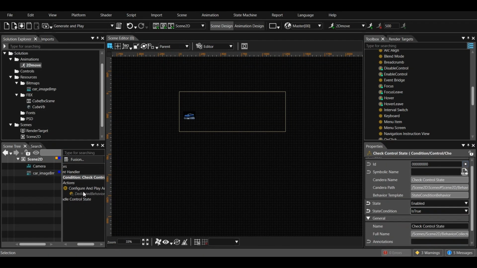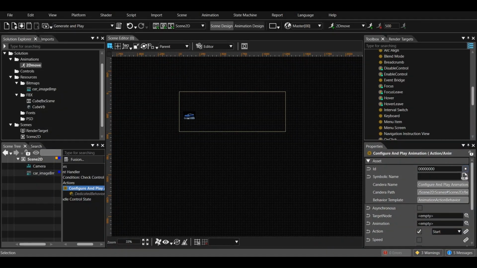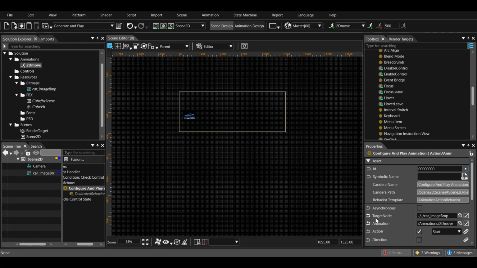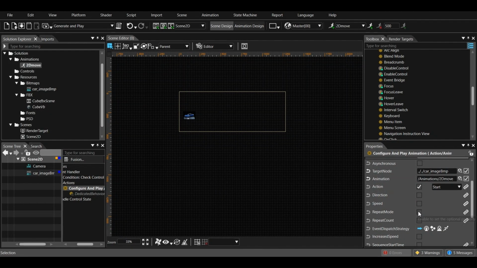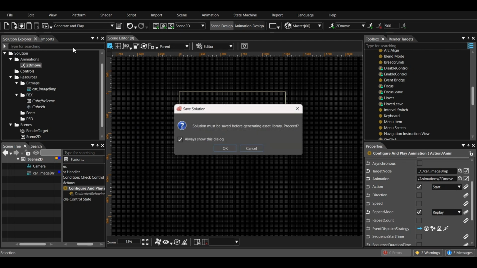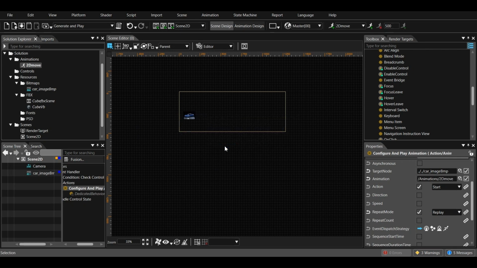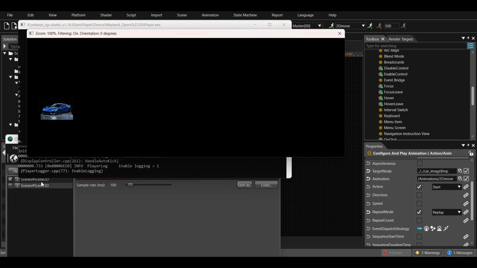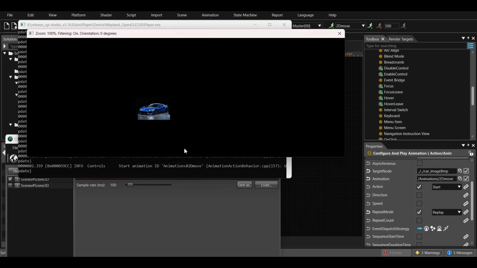Next, set the properties of Configure and Play Animation. Set Target Node to Image to Animate. Finally, Animation to 2D Move. After that, Repeat Mode to Replay. Click the play icon to preview the animation. Confirm the save when prompted, then select OK. Enable Scene 2D in the Scenes panel. After the confirmation that our animation works.